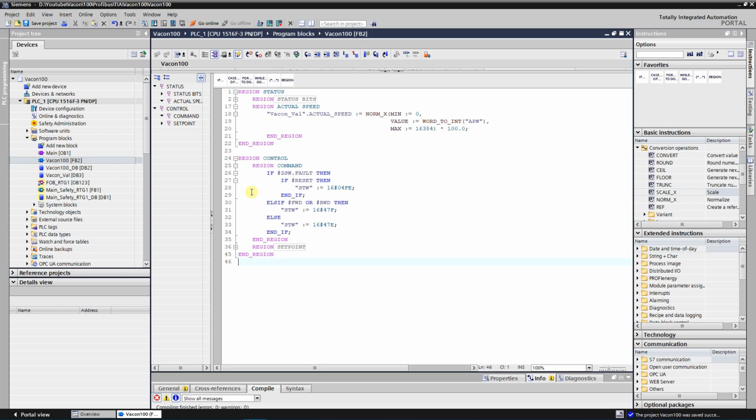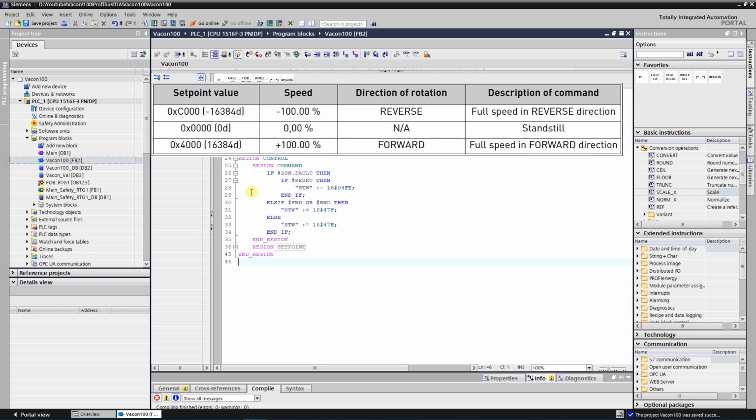The setpoint value used for controlling the drive is a signed 16-bit integer. The direction of the rotation is indicated with the sign. Negative value is for reverse rotation, positive value is for forward rotation. When using standard telegrams 1 or 20, the speed setpoint value used is normalized according to the following table.